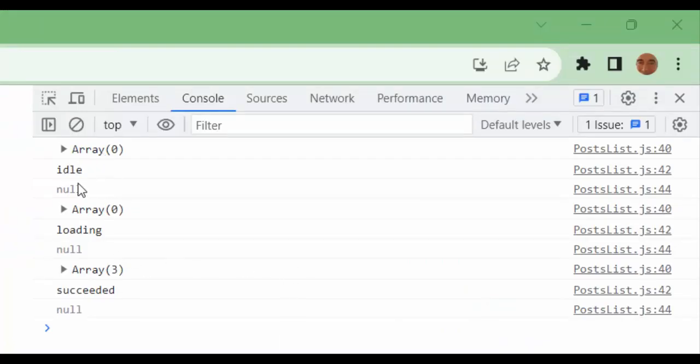Here is array empty, idle, null. It is the first rendering of the post list component. Second is array empty, loading. It is the fetchPost thunk started. The promise started, pending first, immediately starting. We call it status loading and error null. And the third time succeeded, error null, but the array has 3 posts inside it.